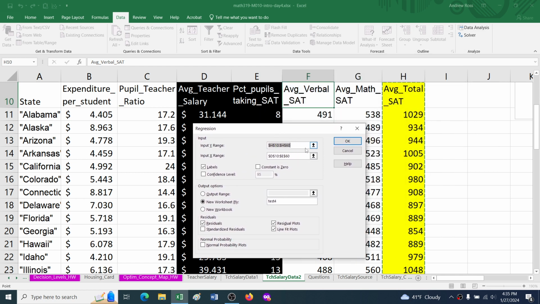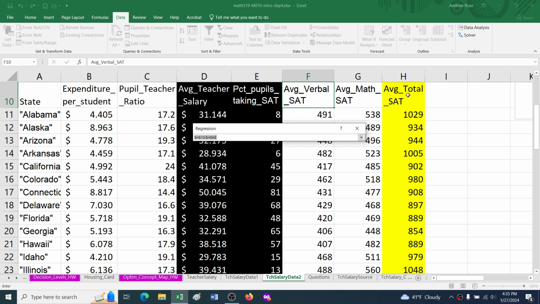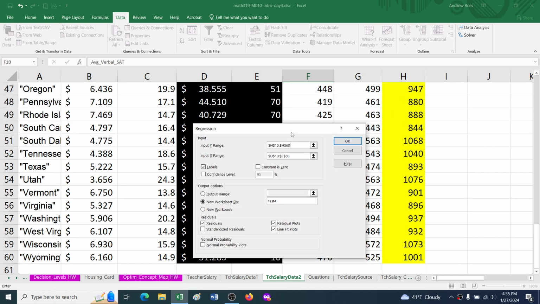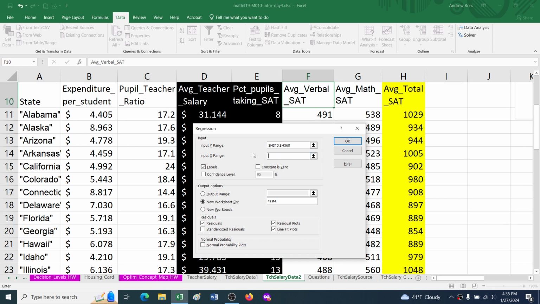So the Y range is the yellow stuff, and it's important to include the column label right above where the numbers are. So I'm going to highlight that. And the X range is these variables. So I'm going to click here. The quick way to do it is Shift cursor right and then Control Shift cursor down.